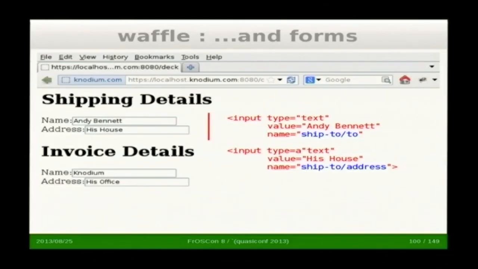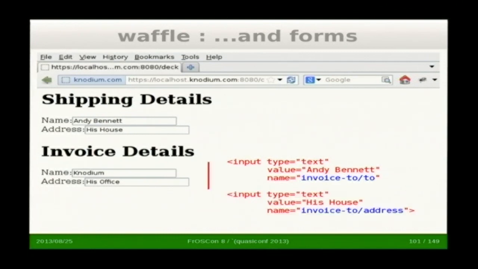What you want to do is your widget needs to output this input with this name, and then this input here with this name, and it needs to be distinct from this one and this one, right? But you want to use the same actual widget for it. You don't want to have an address widget and an invoice widget. So actually in Waffle itself we have support for nesting these widgets inside each other and dealing with the forms.